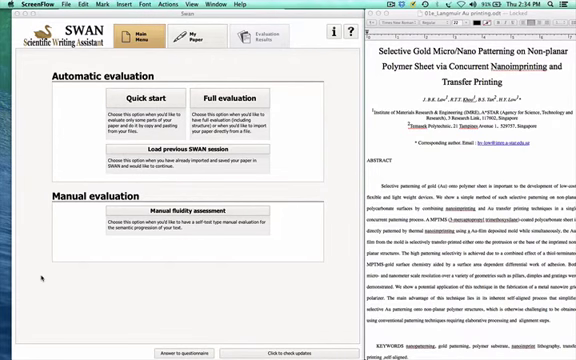Once SWAN is opened, you have the main menu here, and I have opened a document which I'm going to analyze. So we're going to do a quick start. We're simply going to analyze the title, and later on we'll add the abstract. So let's start with the title. Click on Quick Start.